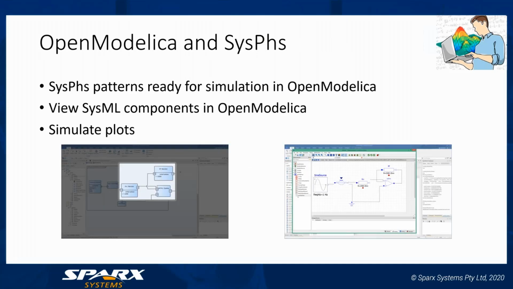OpenModelica and the SysPhs patterns are ready for simulation in OpenModelica. You can just drag and drop them out of the project browser or the model wizard and use them directly with OpenModelica. You can view SysML components inside OpenModelica. You can see on screen we have a resistor, two resistors, and an op-amp element there, and the same thing being translated across into an OpenModelica view. You can view and simulate those plots.